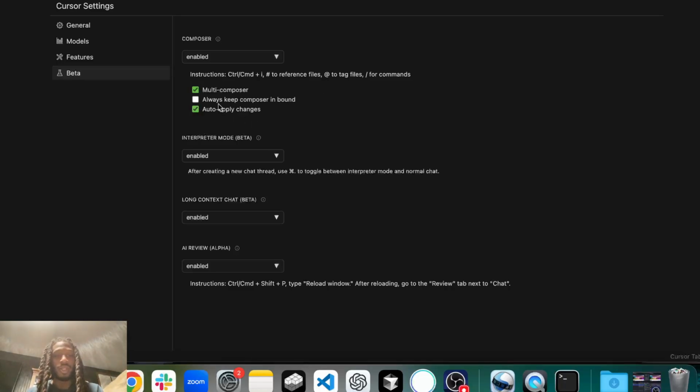So with this composer, you have multi-composer, which allows you to do multiple composer runs at the same time. You also can keep composer inbound, which means you want to keep it in the taskbar. And then I have it checked where whenever I accept the changes, it will auto apply them and save them, so I don't have to go in and save each change from each file that it makes changes to.